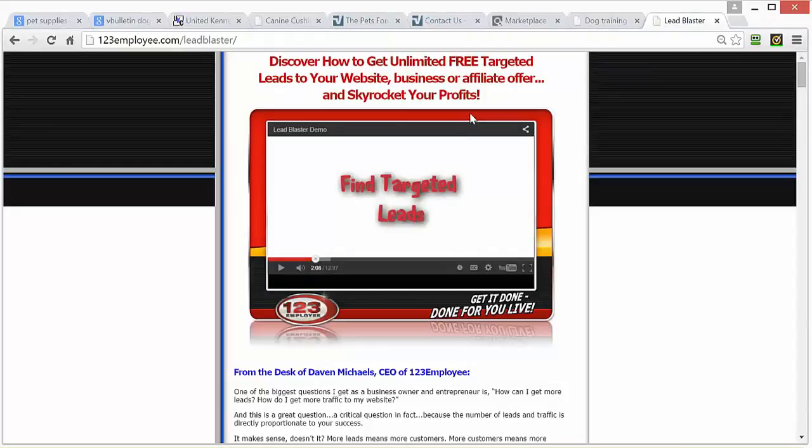And basically, Lead Blaster is a piece of software that helps you to mine data mainly from Facebook, but also some other sources as well. So let me show you a few minutes of this video where Davin is explaining how the prospector, formerly known as Lead Blaster, works. So I'm going to play this.